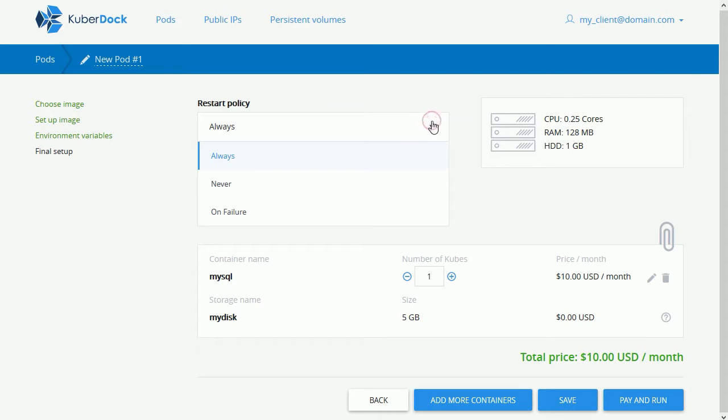Kube type section allows you to choose kube type for your container. Each kube type has its own resource limits and price, so you can choose the most appropriate for you. In this example, we have 2 kube types available, standard and high memory. Let's choose the standard one. We can change the number of kubes available to this container by clicking on plus or minus. The resource allocation will be multiplied or divided accordingly. There is also a pricing section where we can see the billing period, the price for persistent storage, and the total price. There are some other options available, such as going back, save the container, but not start it, and adding more containers to the pod.